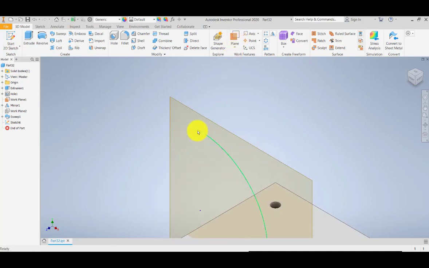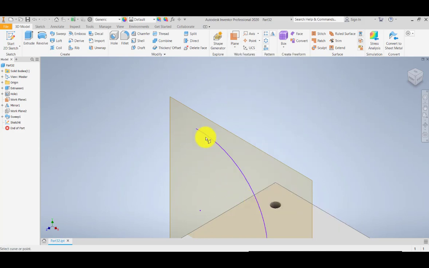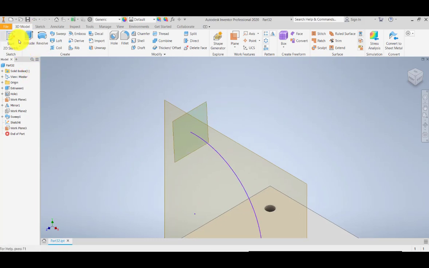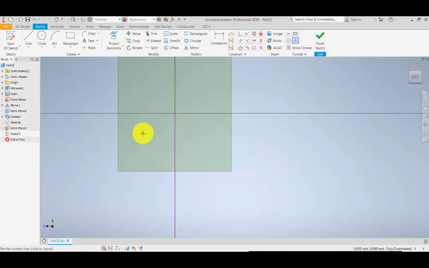Now I will make a plane which is perpendicular to the curve. So clicking your plane, then we have normal to a curve point. So I'm gonna use this one. So we have your curve and we select the endpoint as your normal. Then I'm going to make a sketch on this surface. Oh, sorry, in this work plane.